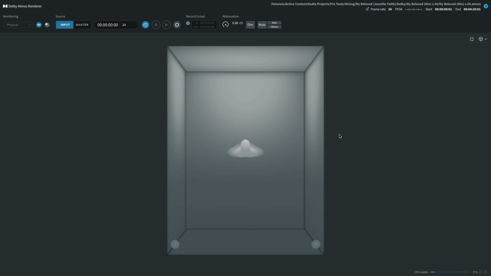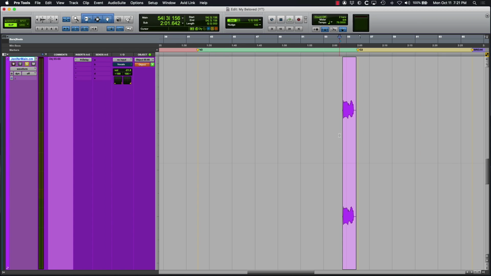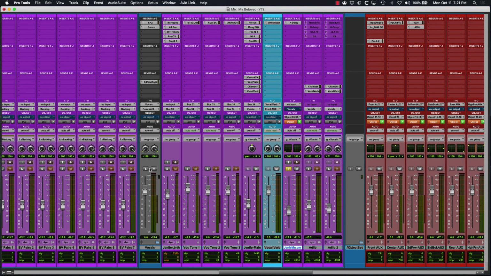So as you can tell, it's delayed. It sounds a little bit muffled. Now, when you combine that with the main voice, you get this type of effect.